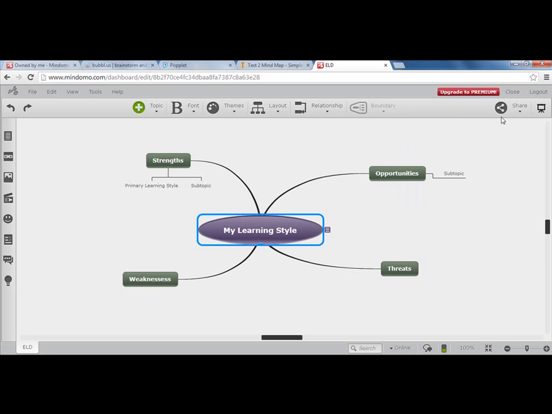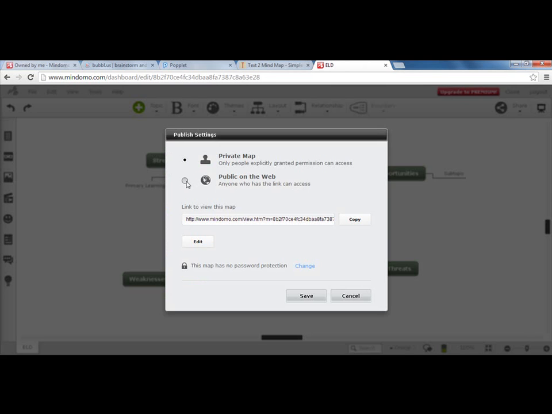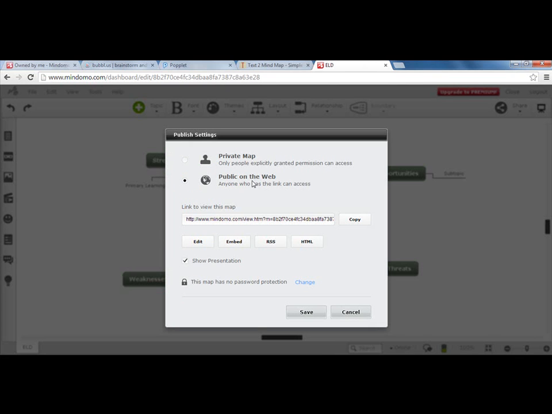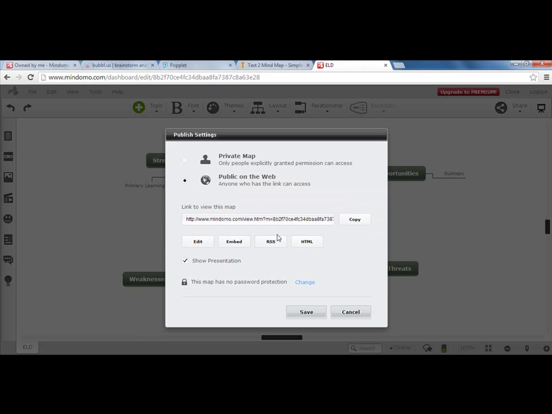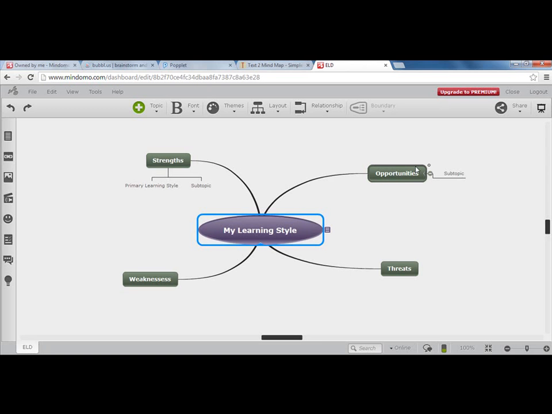The other option is to publish it to the web. So we're just going to change it to, instead of private, change it to be public on the web. And then you can copy this link and it copies straight to your clipboard. And then you can send that link to somebody to view it, or you can include it as a link on your website. So I'm just going to click save on that.